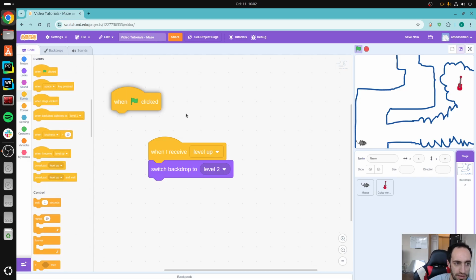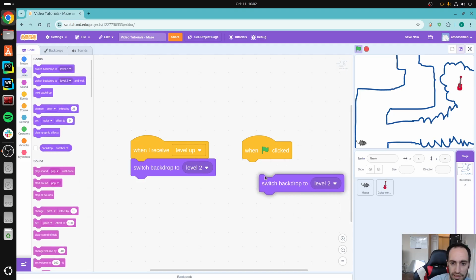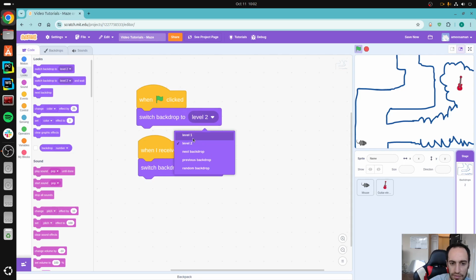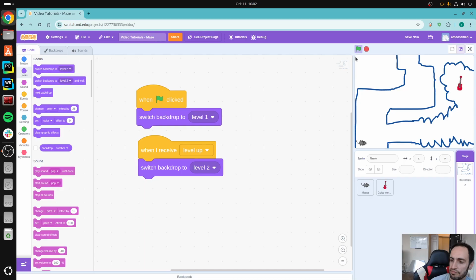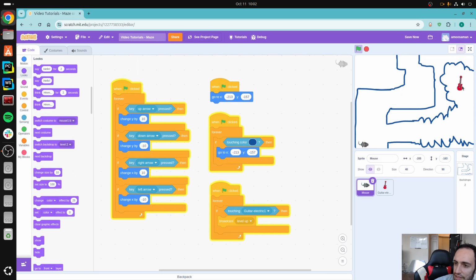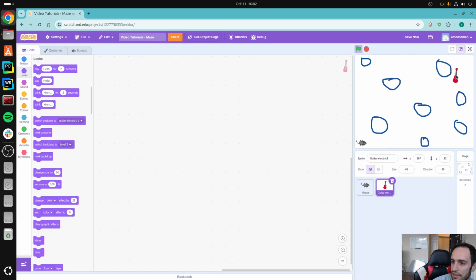The way you fix that is you have to program your green flag on your background too. So when green flag is clicked, I want the background to be level 1. There we go. So now if I press green flag, I'm in level 1, and if I go and grab the guitar, I'm in level 2. And still, if I touch the walls, I end up back here. However, for touching the walls in level 2, I want to end up here. And the guitar, I want it to change. So if I press green flag to go back to level 1, I want the guitar in this corner in level 1.